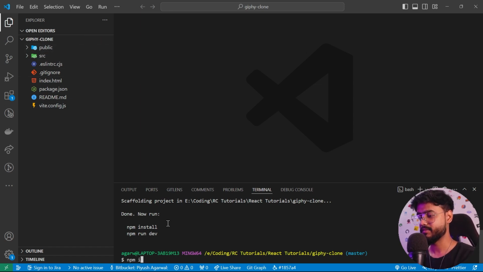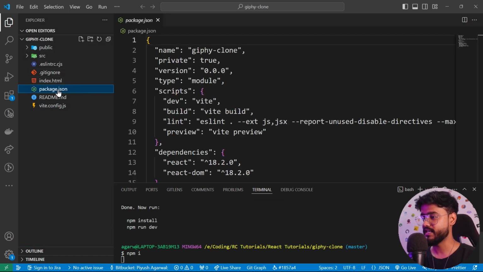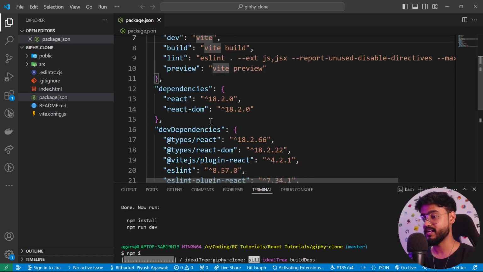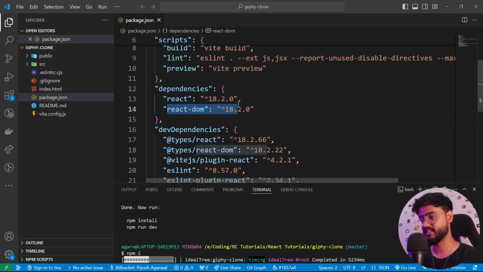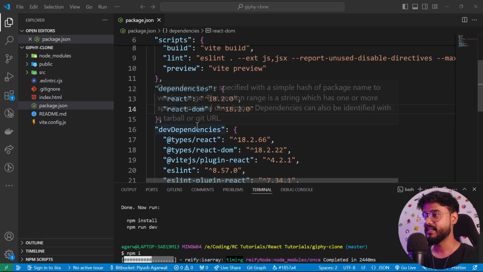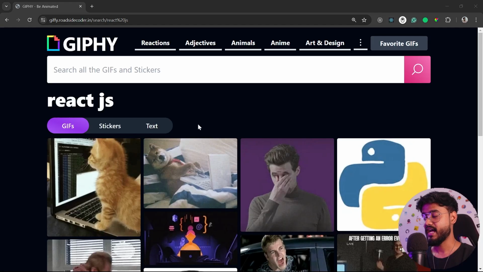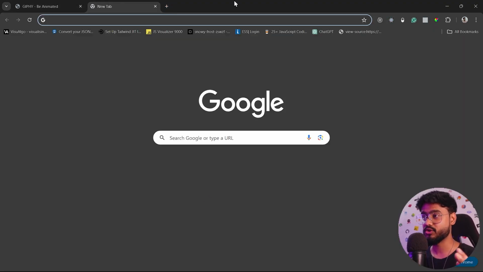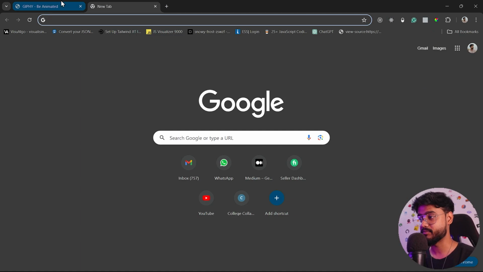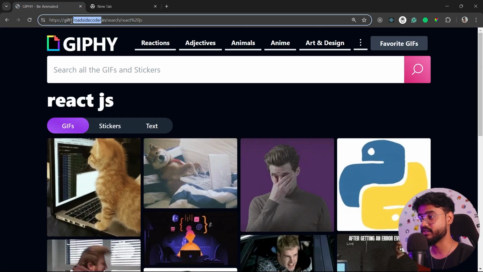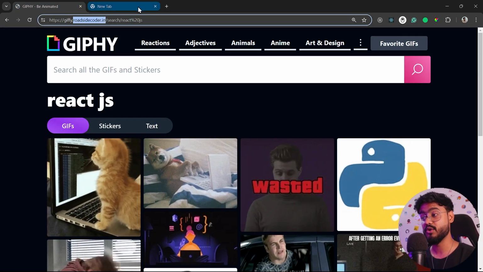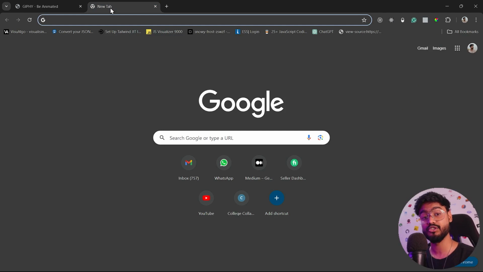And now I'm gonna say npm install so that it installs all the dependencies inside of this package.json file like React, React DOM, etc. And now meanwhile that is installing this React app, I'm gonna go and set up our Hostinger account where we will be hosting our app. So if you see, I've hosted this app on roadsidecoder.in, and I'll show you how you can get your own domain and you can host your app as well.